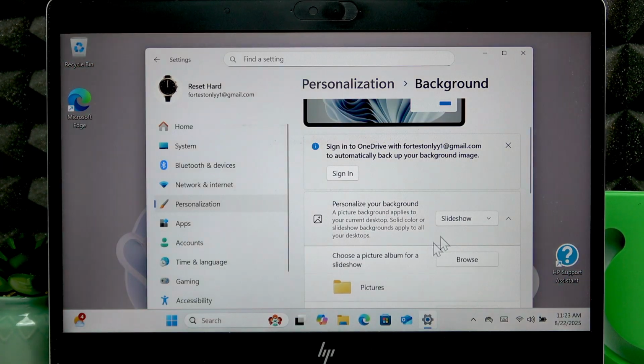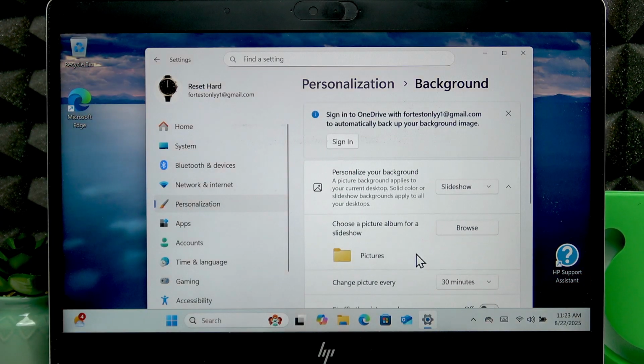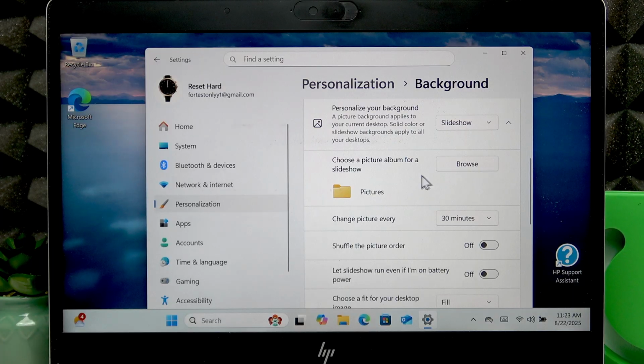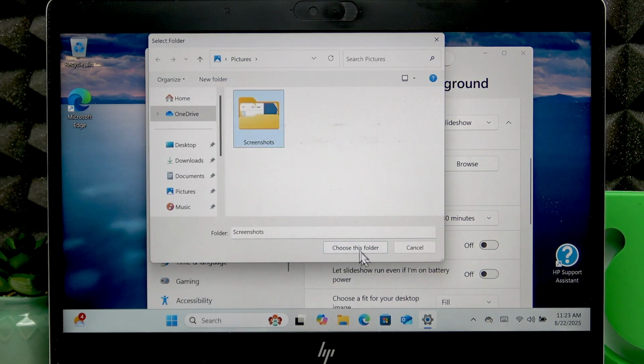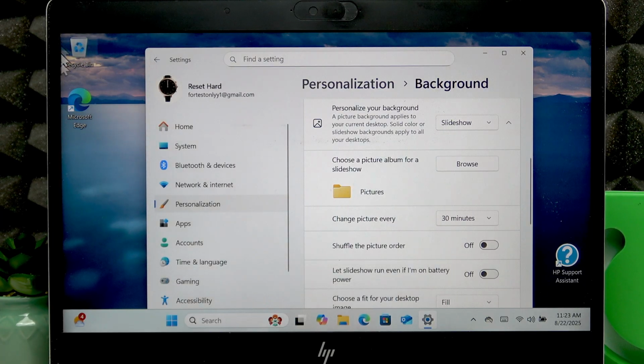The third option is a slideshow, and for a slideshow you're gonna need to create and select a folder full of images that will change every once in a while. To select a folder that you created, you have to click Browse and then click on a folder, choose this folder, and this folder will be used as a folder of your wallpapers. To change the frequency of images changing, expand this list and choose the value that fits you the most.